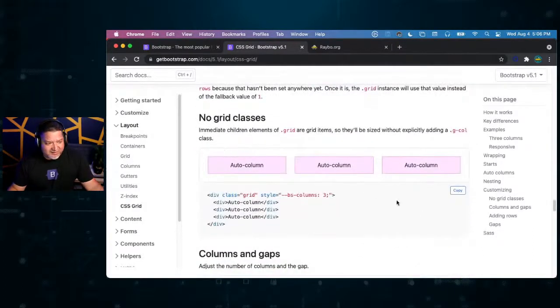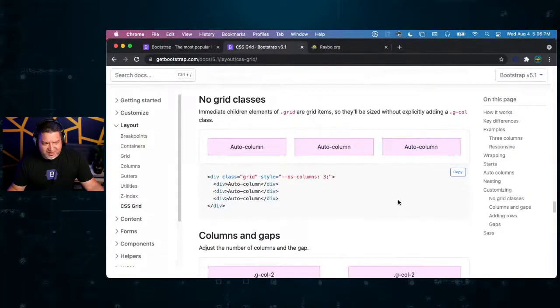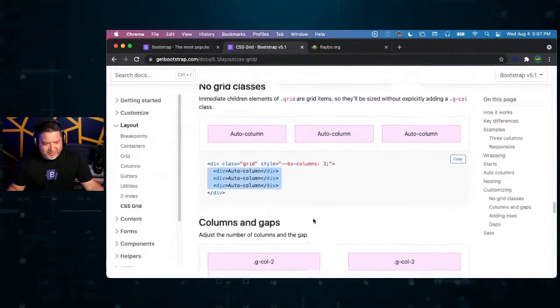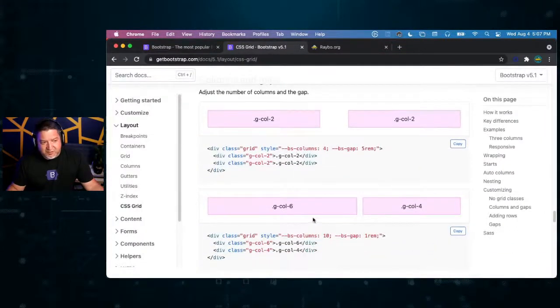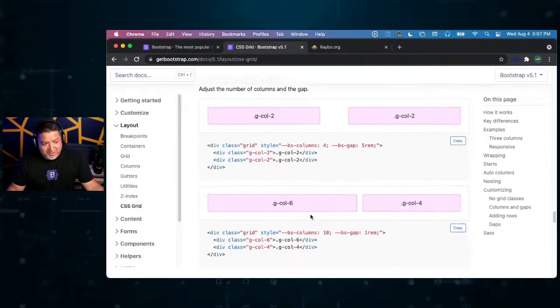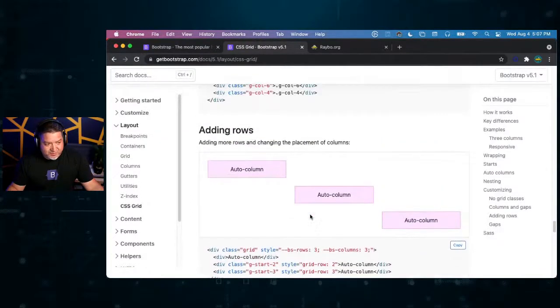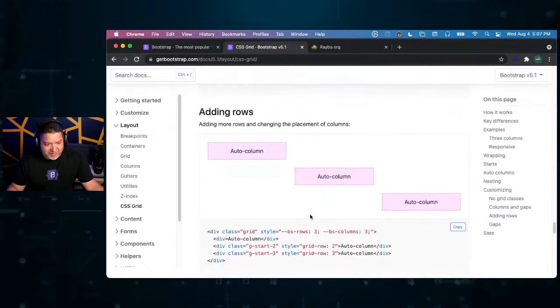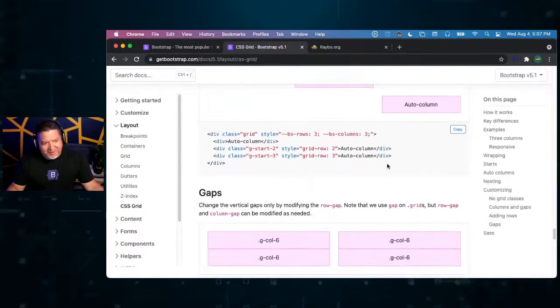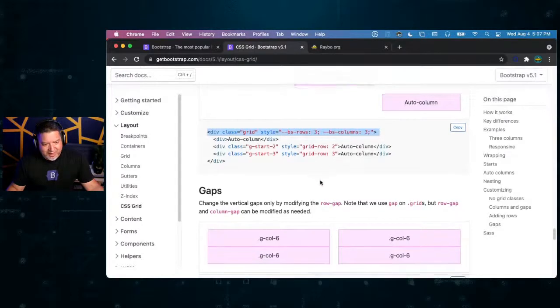And then it says immediate children elements of grid are grid items, so that it will be sized specifically. So I guess inside the columns you won't need to add the g-col class. Notice that it just accepts divs. That's pretty cool. So it looks like really smart changes as far as I can tell. Let's see. So you add rows by changing the placement of the columns. Okay, I'm not sure I can process that, but here is the example of how you add rows and columns.